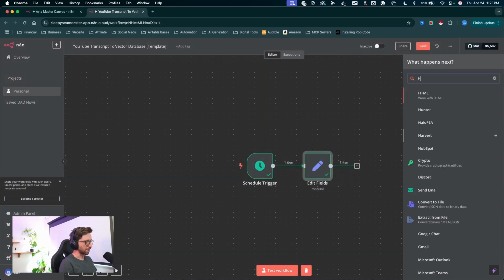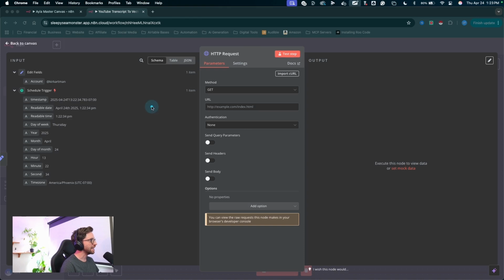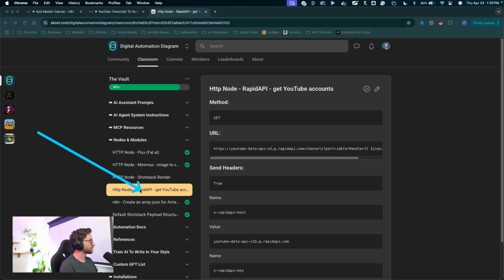This will be an HTTP node. We can type in HTTP, find the HTTP request node. Now you can fill out this node exactly as I have here. I'm just going to jump over to my school community to reference what I've entered into these fields, but you'll be able to just copy and paste what I enter in here. This is the one we want right here, Rapid API, get YouTube account. So I'm just going to copy all this information over to the node.